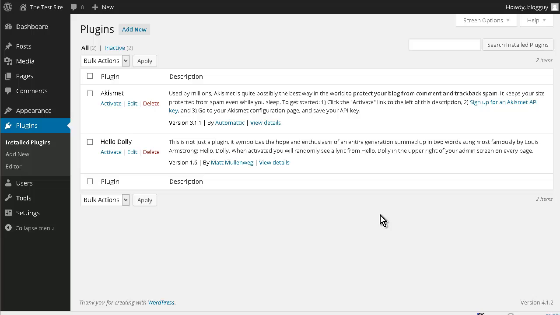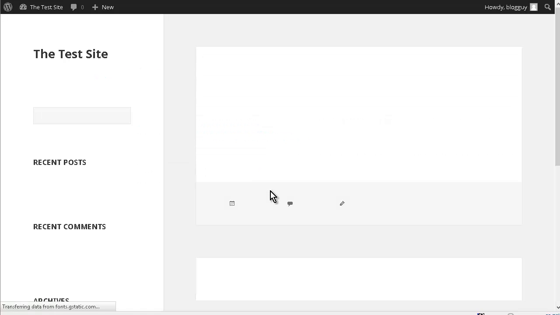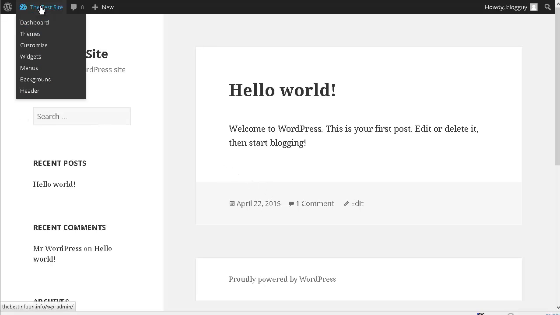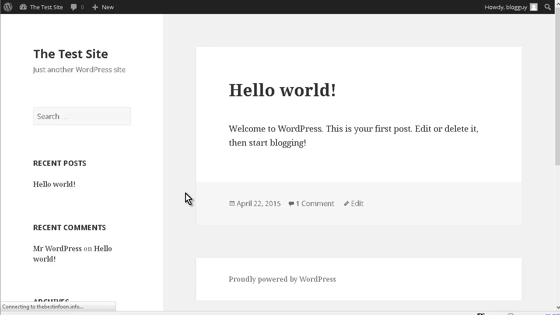So the first thing we're going to do is work on our theme. So let's go and have a look at what our site looks like right now, right out of the box, right after it's installed. So there is a standard WordPress install at this time with the standard theme. If you just put your mouse over the title, you can go to the dashboard, themes, customize, widgets, menus, background, and header, which is mostly about appearance. Okay, so let's just go to the dashboard.